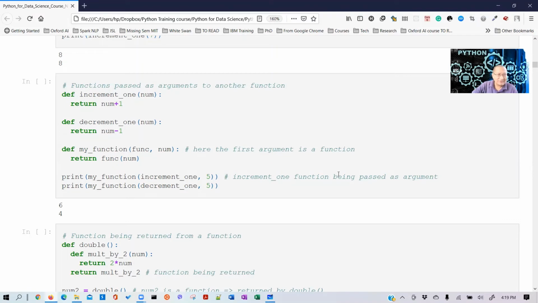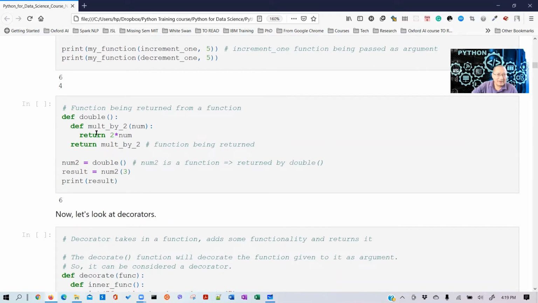All right, so now let's look at another example. Look at this. So this is a function, right? What's unusual about this function? Can somebody tell me what is unusual or something new to you? Anything you notice there? It is returning what? A function. See, multiply 2. It's returning a function, right?